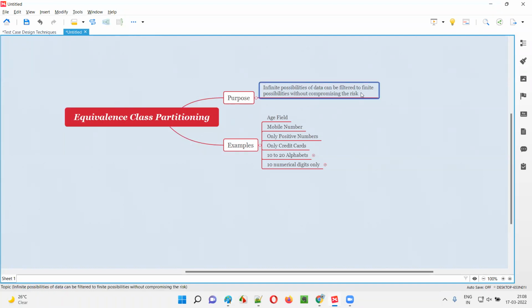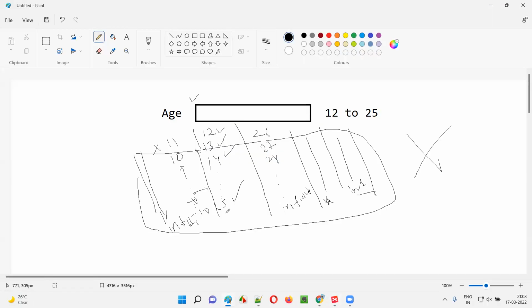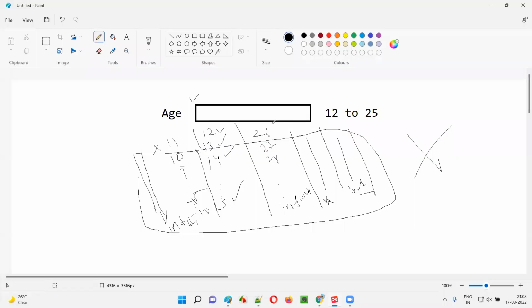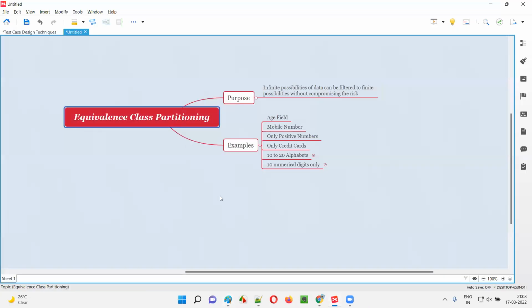using which we can filter out a finite set of test data from these infinite possibilities of test data, without compromising the risk, without the problem that a defect will be missed. And that is the equivalence class partitioning technique, a black box test design technique.